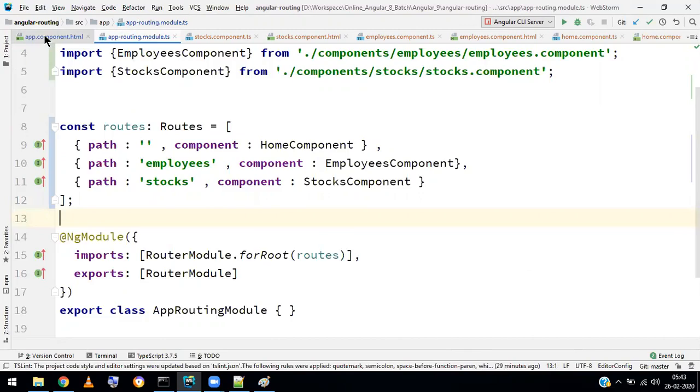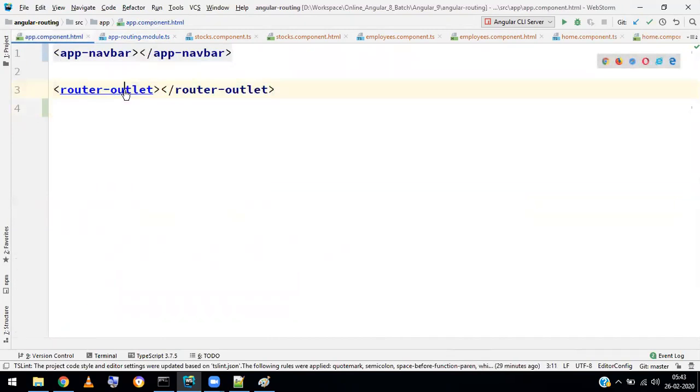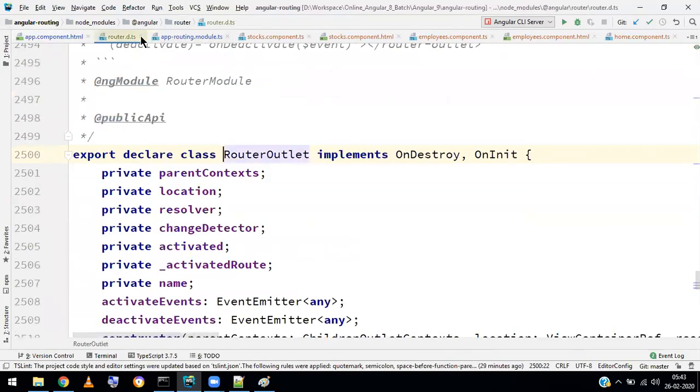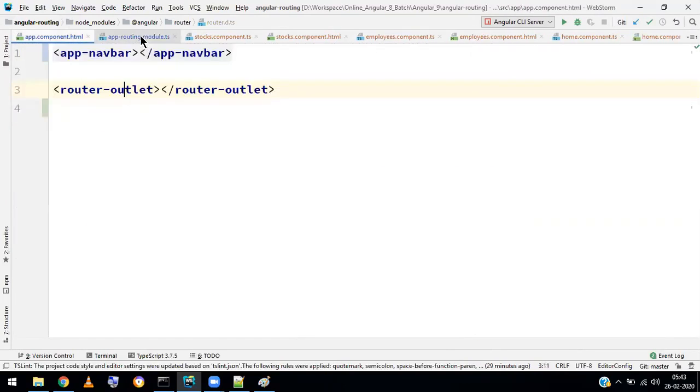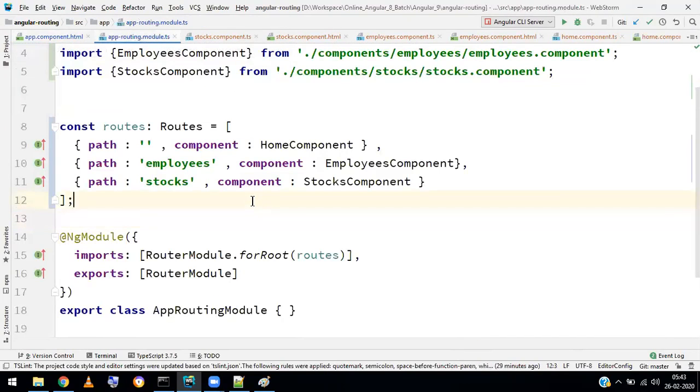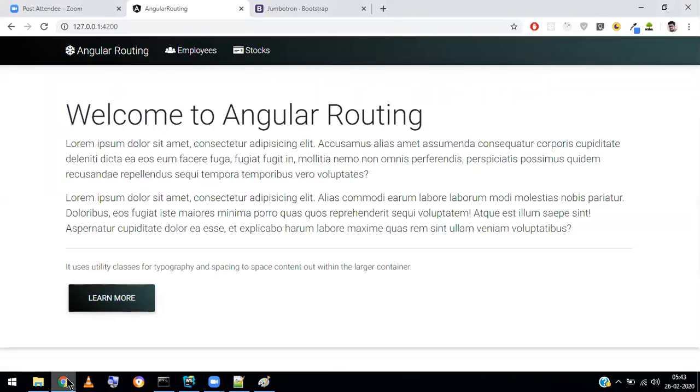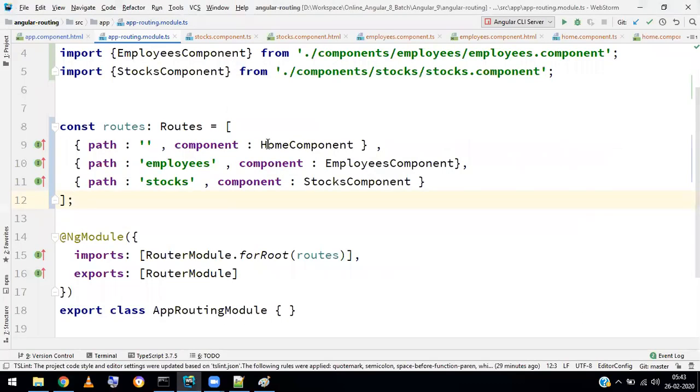So let's check. We have not made anything here, only router outlet. Okay. It is a TS file. Here it is the configuration. Now check. See, Angular routing has come, but there is nothing. Even if I am scrolling, there is nothing below this, because for slash it is the home component.